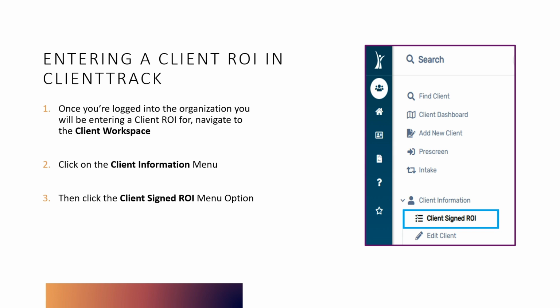Once you're logged in to the organization you will be entering a client ROI for, you're going to navigate to the client workspace. You're going to then click on the client information menu and then click on the client signed ROI menu option.